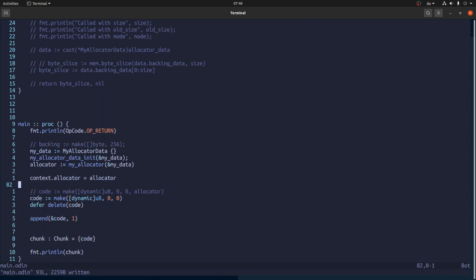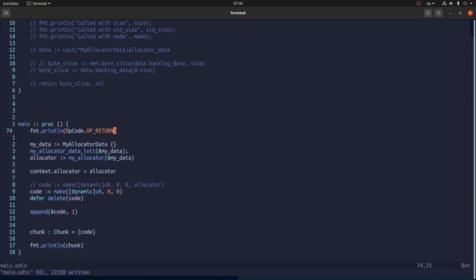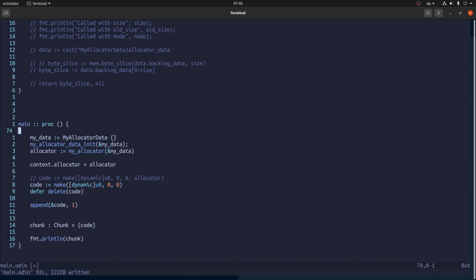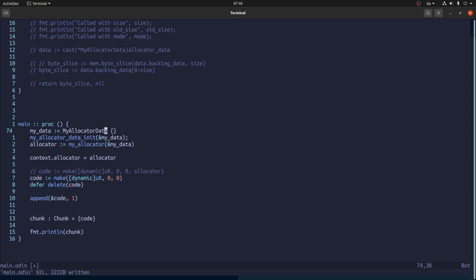And now you can see how we use it. So let me remove that, and that, don't really need that. So first I make some data. Right now it's just empty.